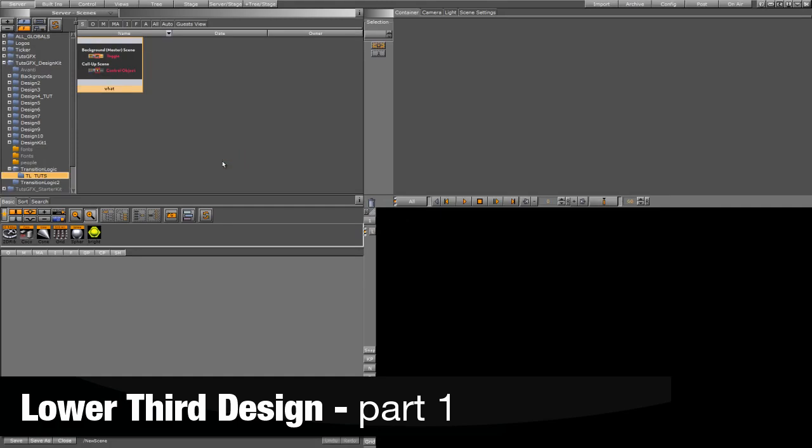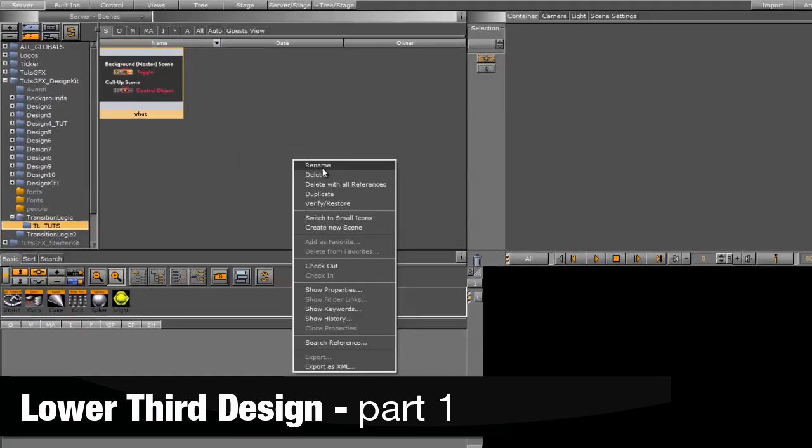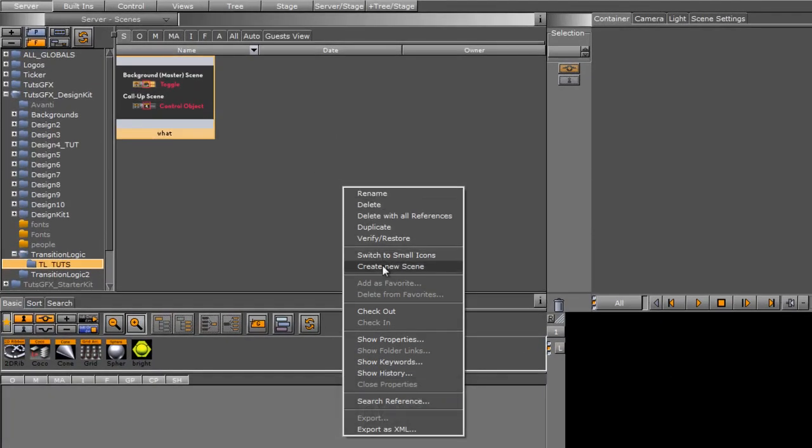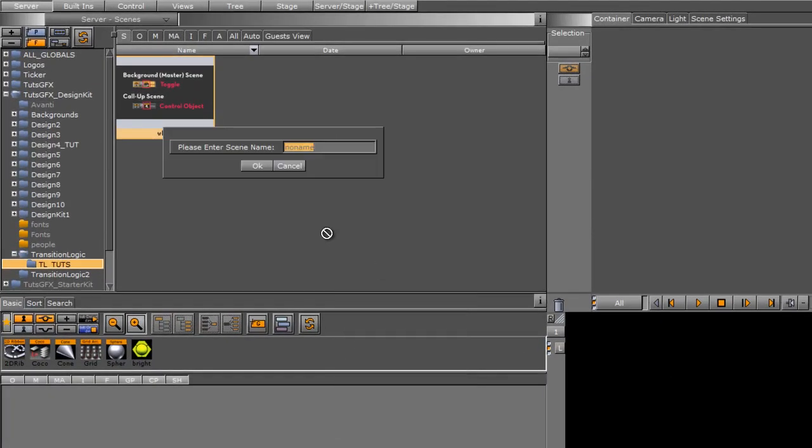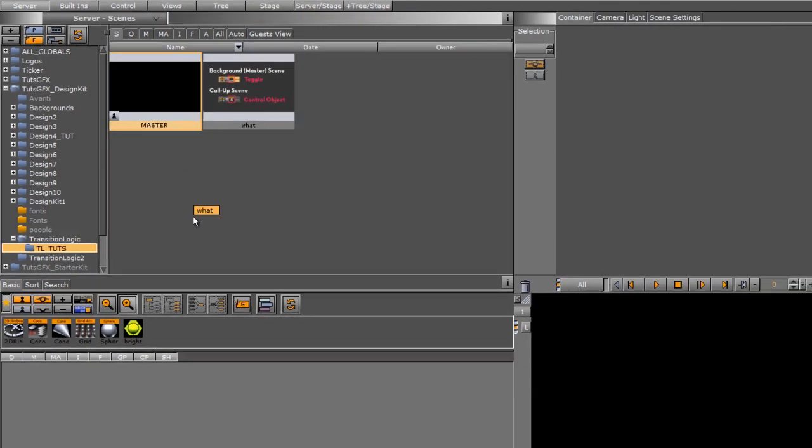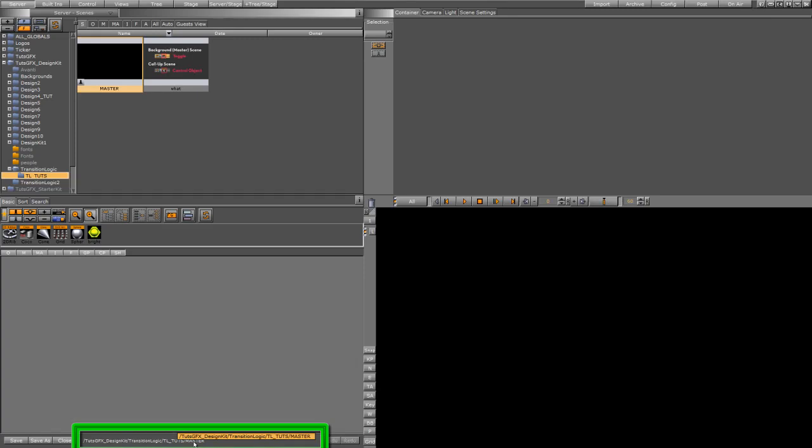To begin the design of the transition logic, we'll start with the master or background scene. So what I'll do is come in here, right click in our scene database and say create a new scene, and you can call it whatever you want. Call it something simple to remember. I call mine master. If we double click on that, you can see down here our scene is now loaded and we're ready to go.